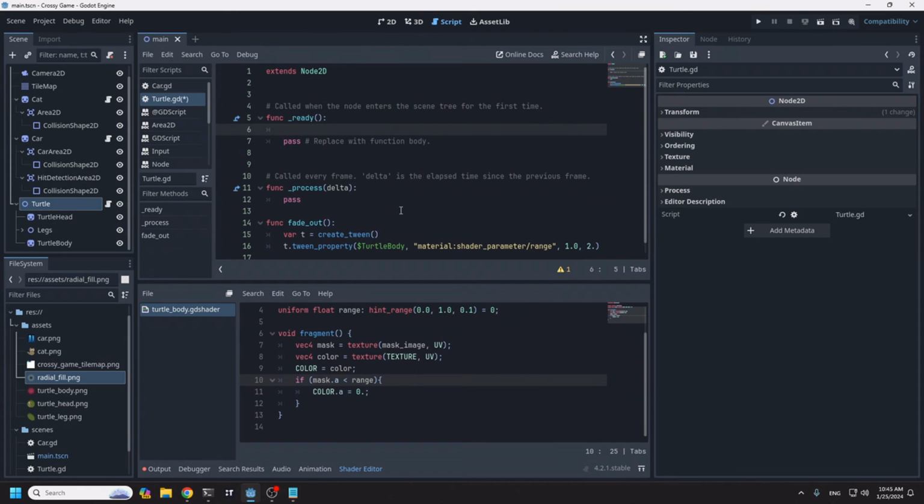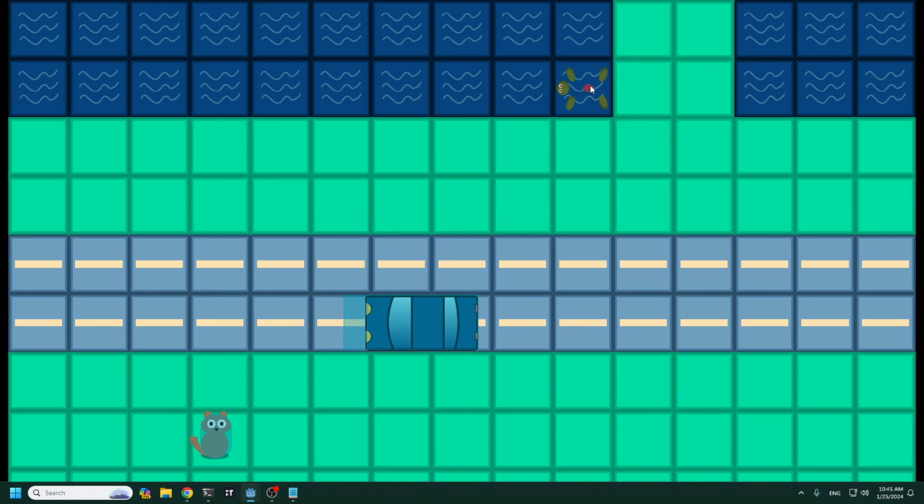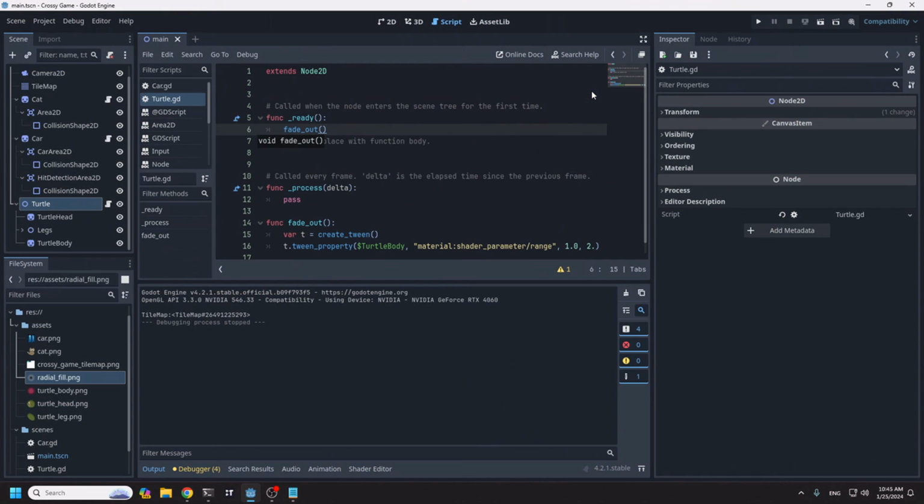And we cannot preview this in the editor, but we can preview it in our game. So I'll just call the fadeout function in the ready function. So now when I hit play, we should be able to see the turtle body fade out. And that's exactly what we get.